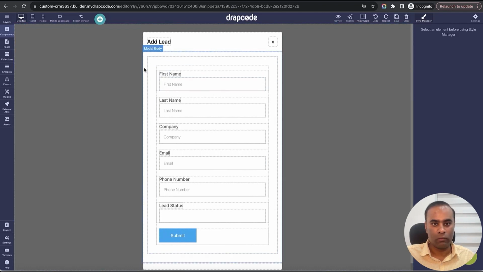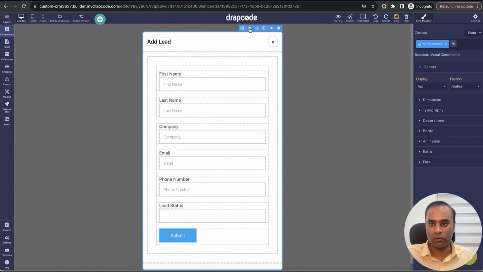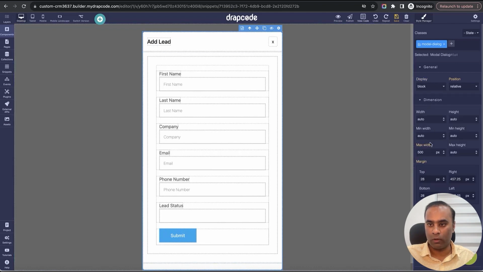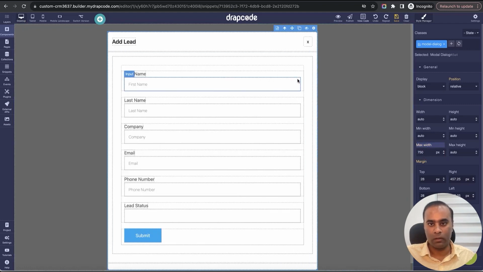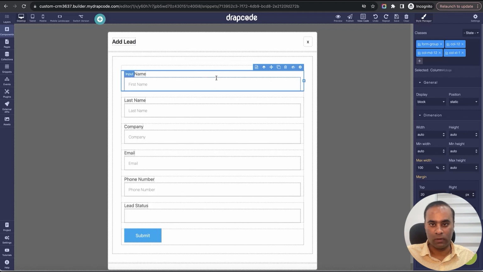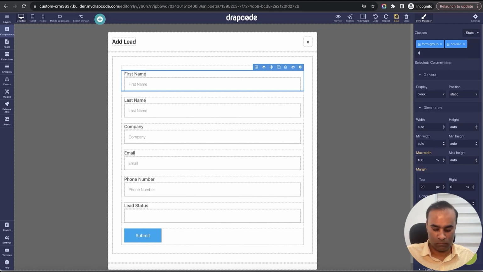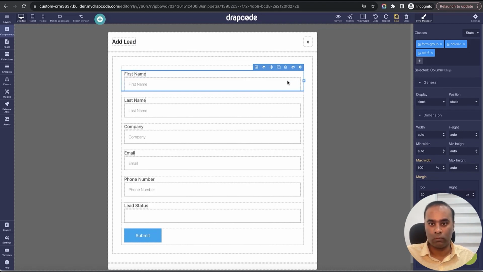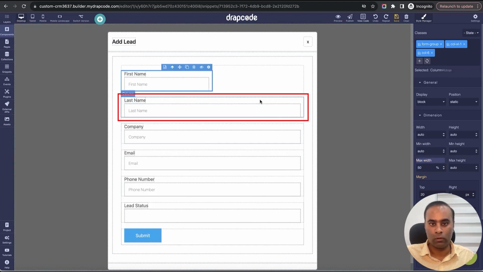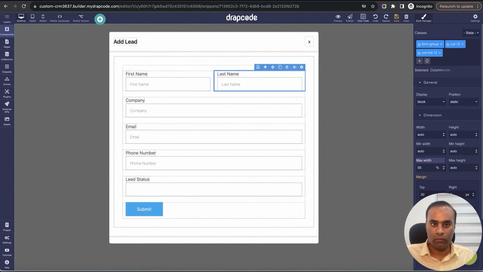Okay. If you want to increase the size of this model, that is also supported. Okay, so you go to model dialog, in the dimension you say maximum width is 500. We can make it, let's say 750. Okay, so it's a bit wider, and let's say I can decrease this to col 6. Same thing here, I'll say 50%. So now these are here. Same thing, you can do all these things, and then lead status, right? So let's go and create an event, and then we'll come back here.